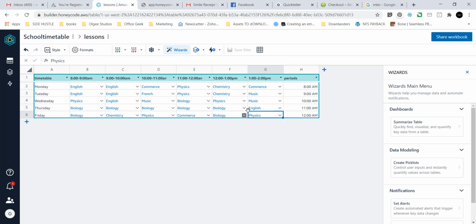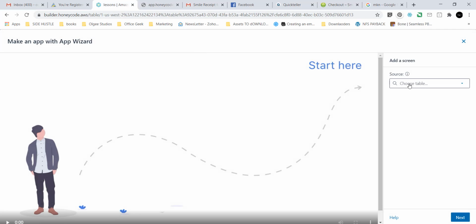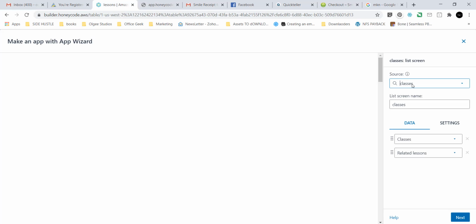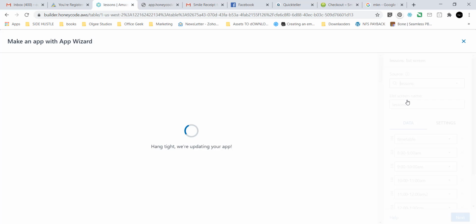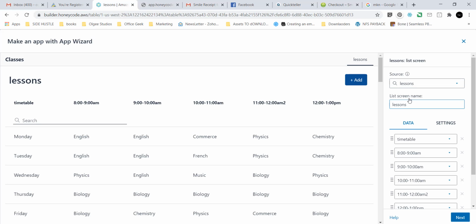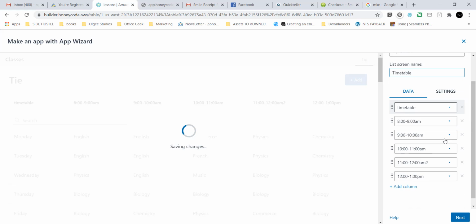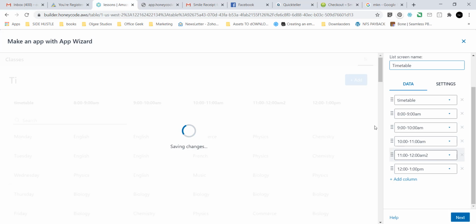Alright, so it's done. So I'm going to use build app to build your timetable app. Very easy. Lessons. Oh, no, wrong table. Use the lessons table. And this screen name, what are we going to name it? Screen name is all this here. Let's name it timetable. And what do you want to see? All of this. Yeah.